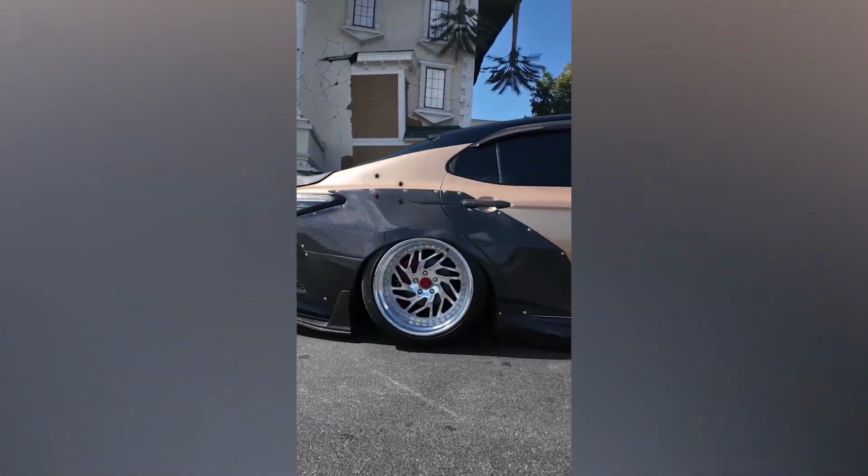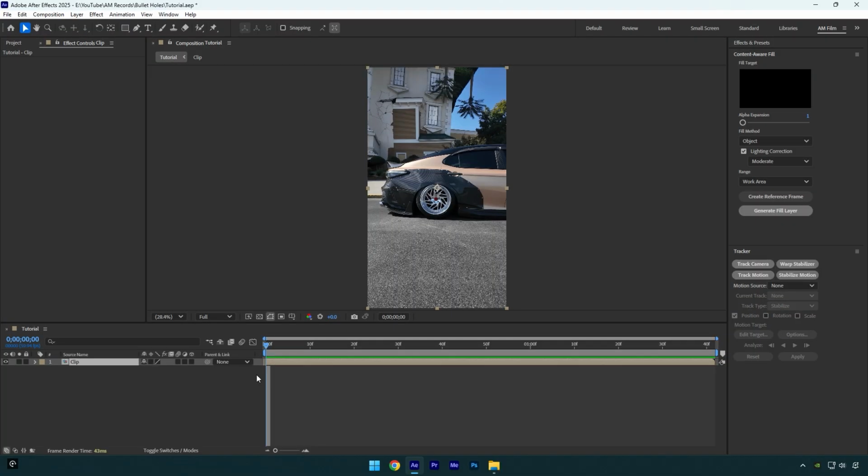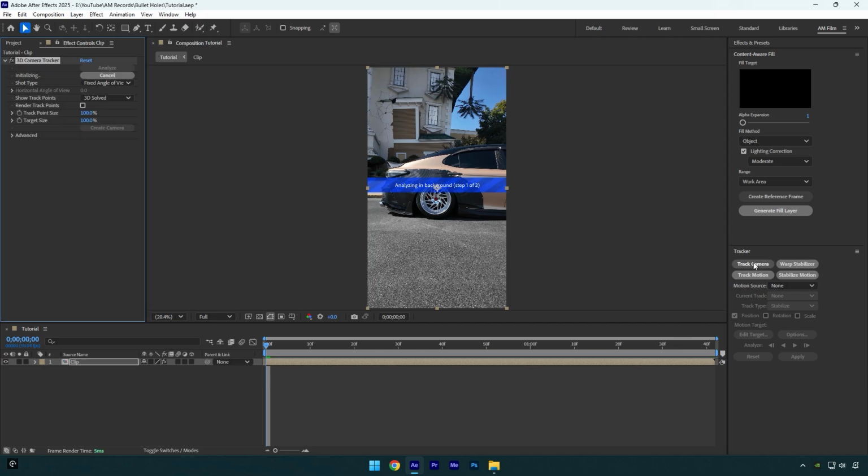Hi guys, in this video I will show you how to make a bullet holes effect very easy and quick in After Effects. First of all, let's click on track camera and wait until analyzing is done. As the analyzing is done, select some points on a car.